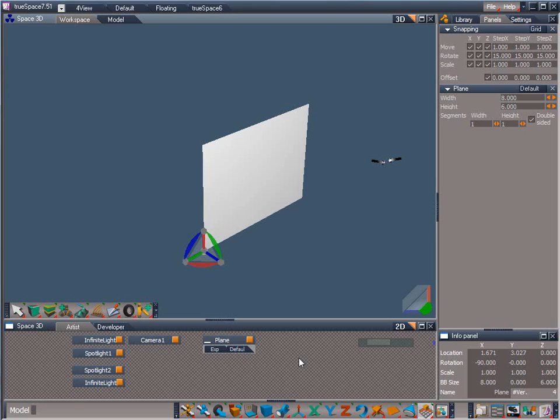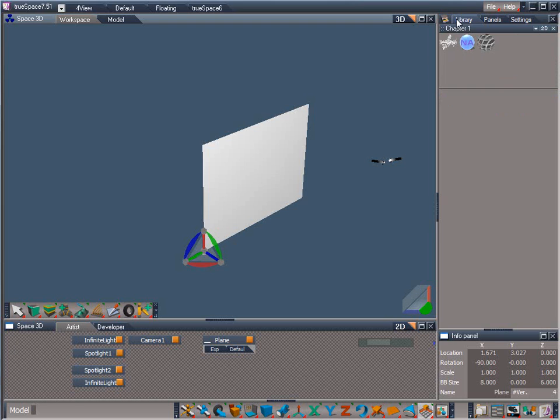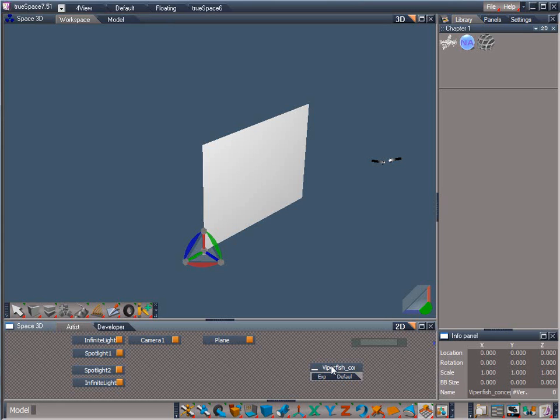Click on the Library tab in the Stack view to bring back up the library we opened earlier. Drag the template image Viperfish Concept 800 by 600.png into the link editor. This will create a new bitmap object in the link editor. Double-click on the object's title bar to expand it. You should now see a thumbnail showing the Viperfish image in the link editor.